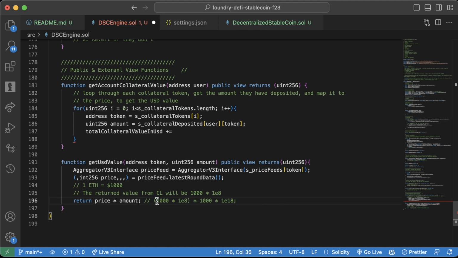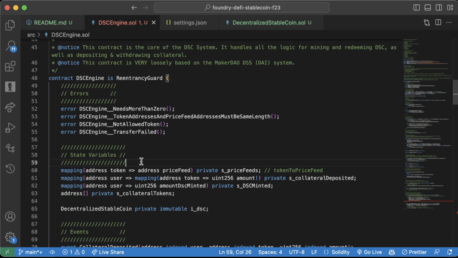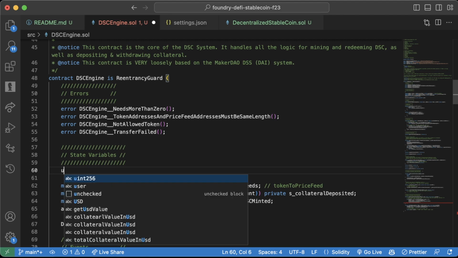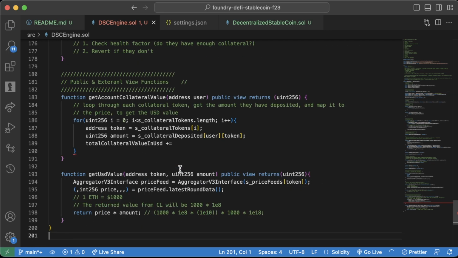So first, we need to multiply this 1,000 by a number to get this number to match this one. So these need to be the same units of precision. So we're going to have to multiply this first by 1E10. And because I don't like magic numbers, we're going to scroll to the top, create a new state variable in here. We're going to do a uint256 private constant ADDITIONAL_FEED_PRECISION equals 1E10, like this. And now it's not a magic number.